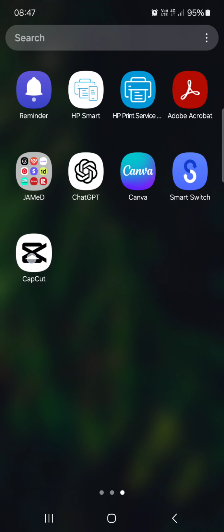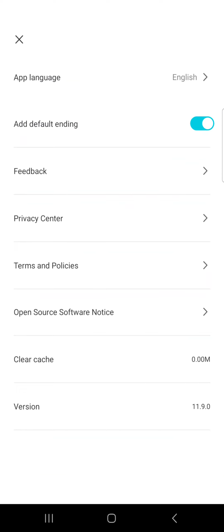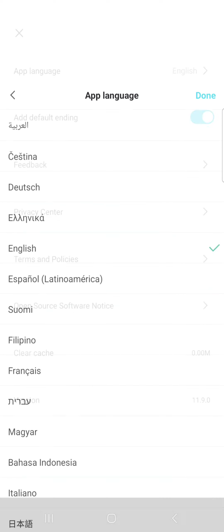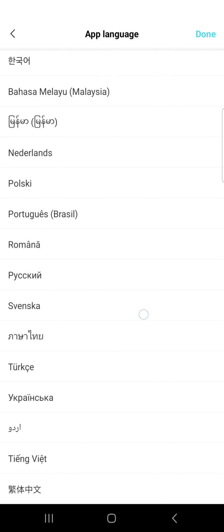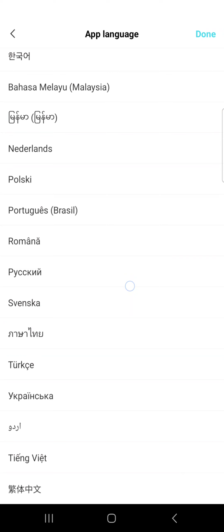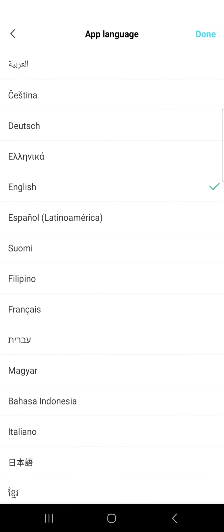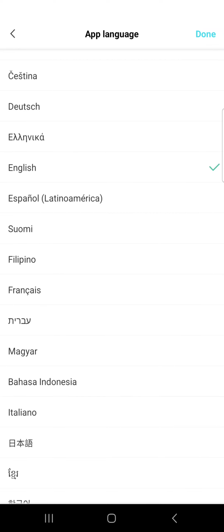First we have to open up the CapCut app. And here it opens up in the edit menu. From here we just go into the top right corner, tap on the little hexagon. And then at the very top we find the app language. If you tap on this, then we can change the language of the app to whichever of these fits us. So for example, we can switch it to German or Greek.